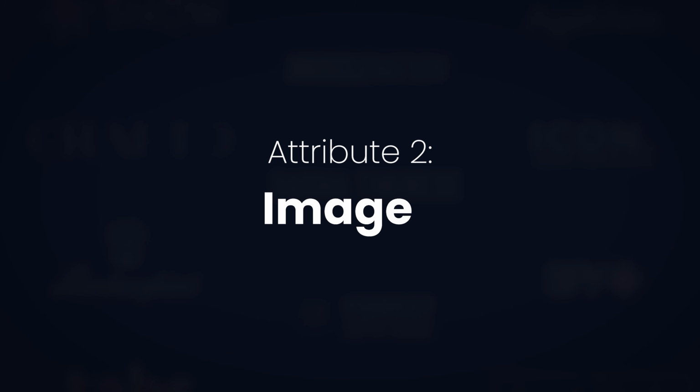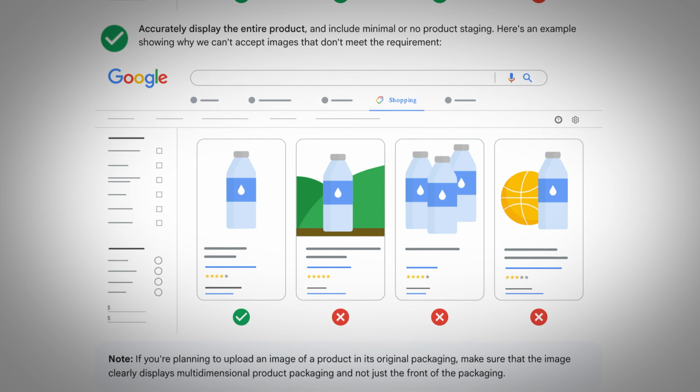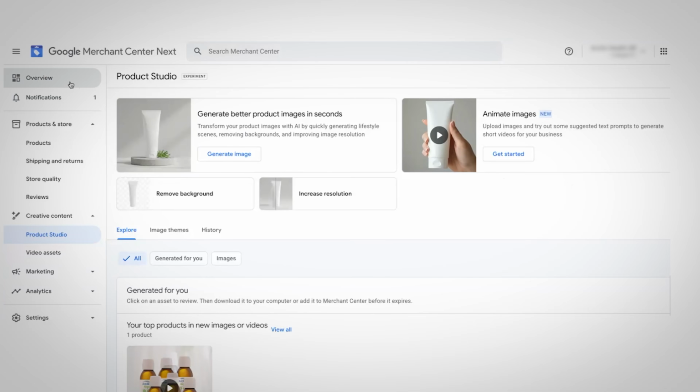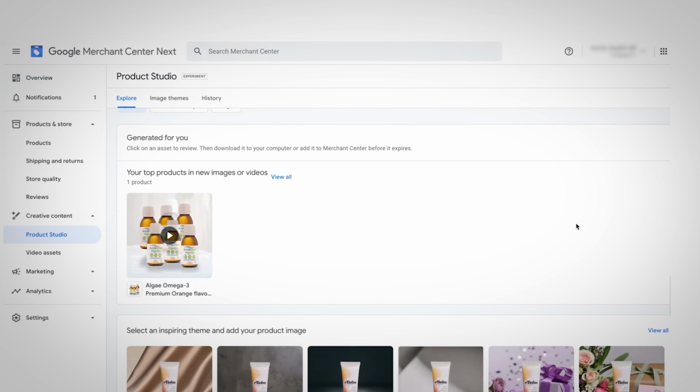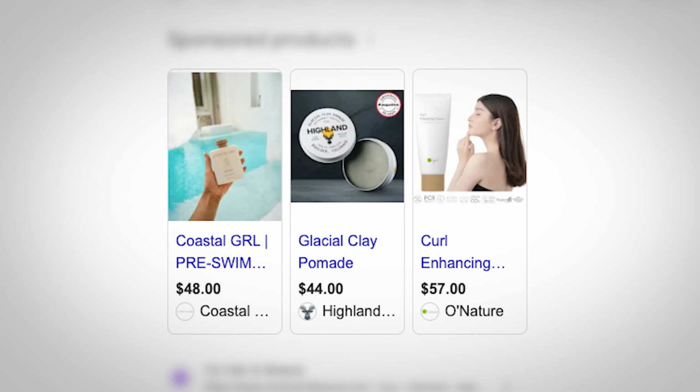Images, after titles, are the next biggest factor in shopping performance. The old advice was to always use white background images, but Google's own written policies on this are actually outdated at this point. And funnily enough, Google actively promotes their Product Studio tool for creating lifestyle images and other variants now. Test lifestyle images, test different angles, test images that show the product being used in context. This is shopping. People are scrolling through a carousel of products that all look the same. The one that looks different gets the click.